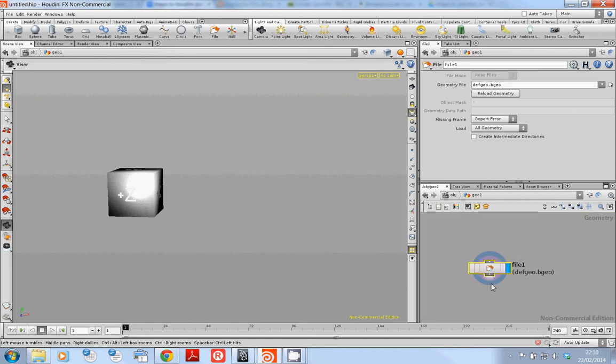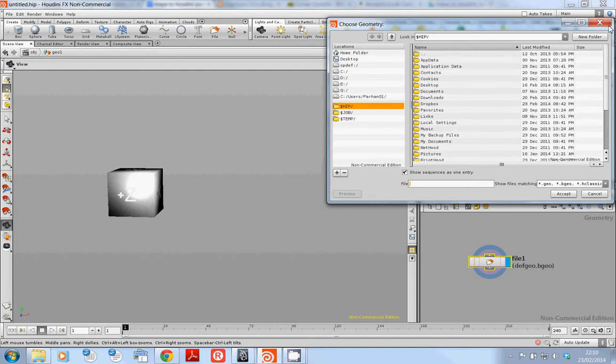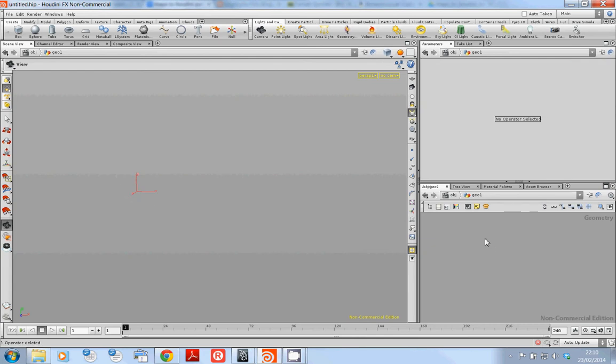I'll hit H to home the view, so H to home, and I have this thing called file 1, which is pointed to this piece of geometry. I can hit this button to navigate to any different pieces of geometry that I might have on a hard disk. This will let me navigate to any other geometries within the Houdini scene file. And obviously you can plug whatever you want in there. I'm going to delete that just by hitting delete. And now I don't have anything.